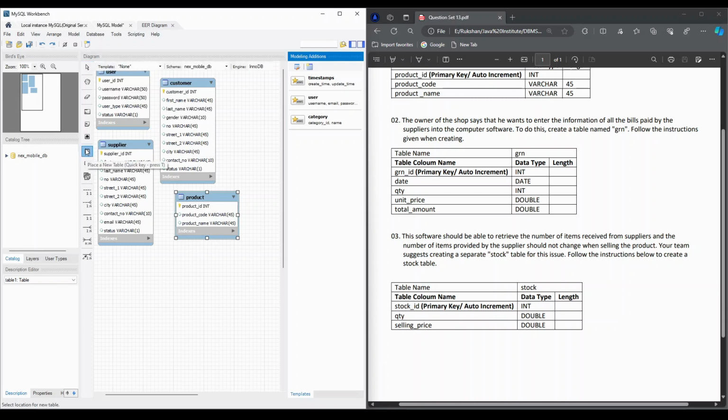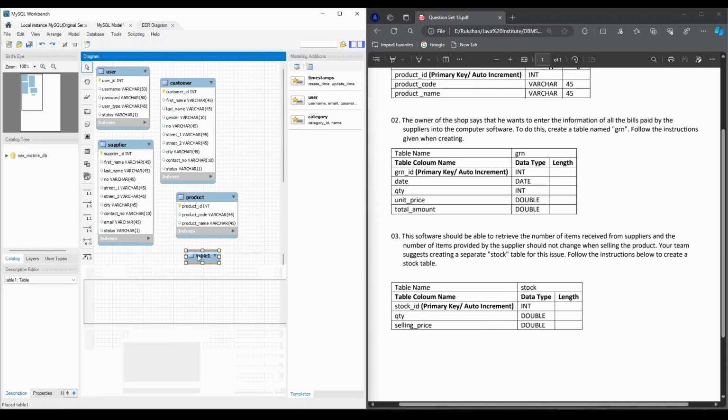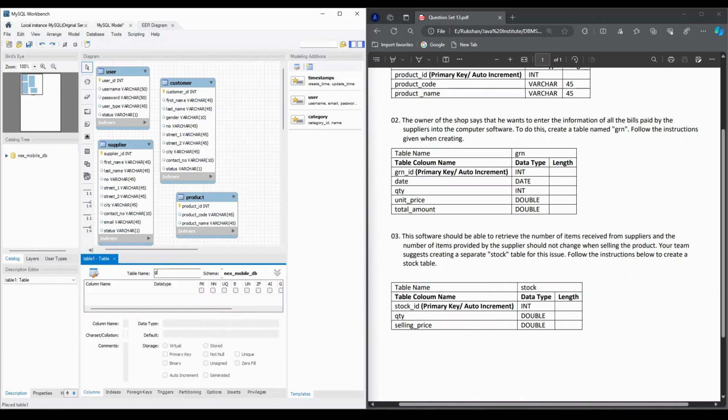GRN is a shorthand for goods received note. So let's create that GRN table. This first column is GRN ID. We need that to be a primary key and auto increment column. And next we have date, and the data type is date.